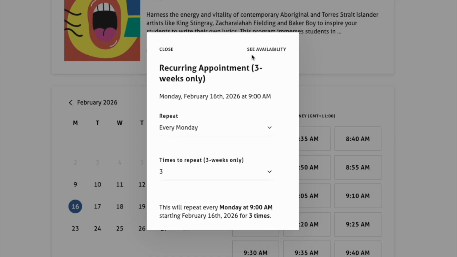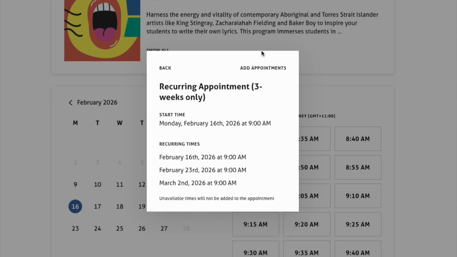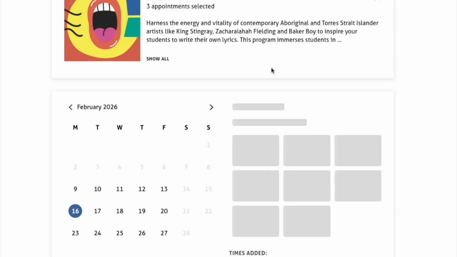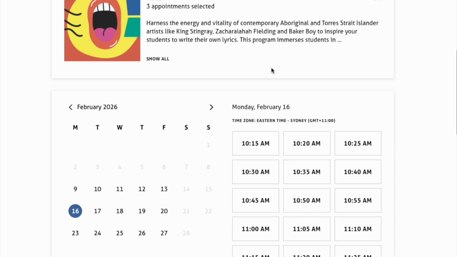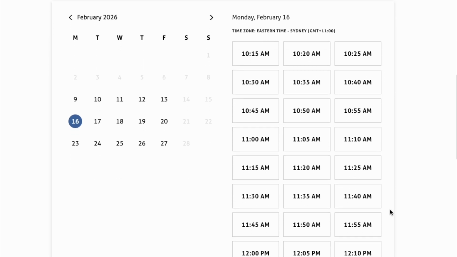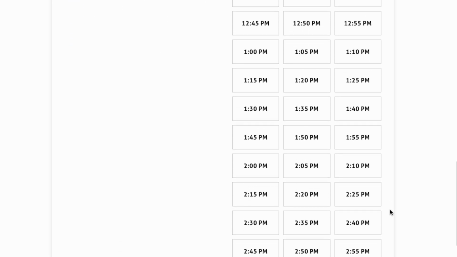Confirm your selected times by clicking See Availability in the top right corner of the dialog box to ensure all times are available. Then, select Add Appointments and scroll down and select Continue to lock in your appointment slots.